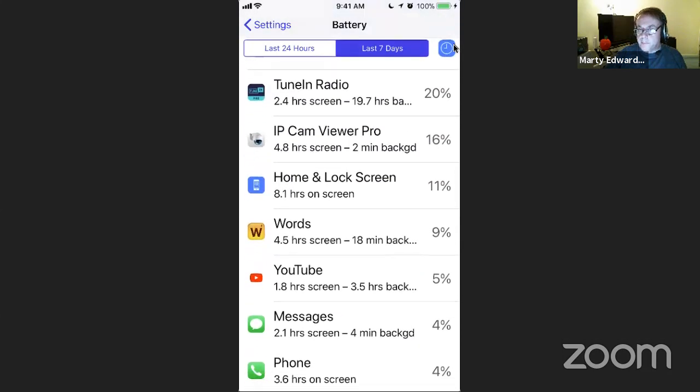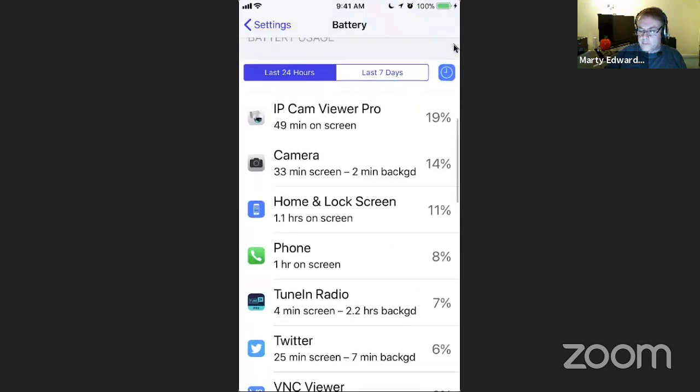TuneIn Radio over the past week has been used for 2.4 hours. That would be foreground, or 19.7 hours in the background. It runs a lot in the background. Whereas IP Camera Viewer Pro has been used almost 5 hours in the last week, but only 2 minutes in the background. And it would show the same data for today.